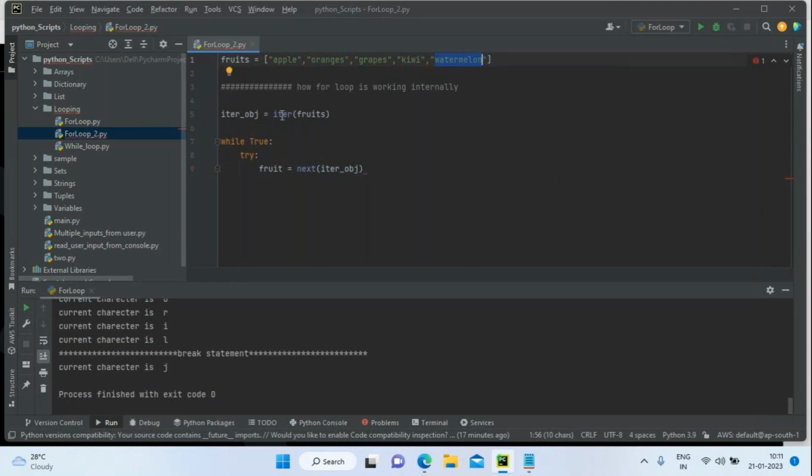See, I converted this list into an iterable object. This iterable object I am passing to the next statement. What will the next statement do? Once the while is true, it's going to take the apple first. The second time the while loop runs, it's going to take orange. After the third time, grapes. After the fourth time, kiwi. After the fifth time, watermelon.